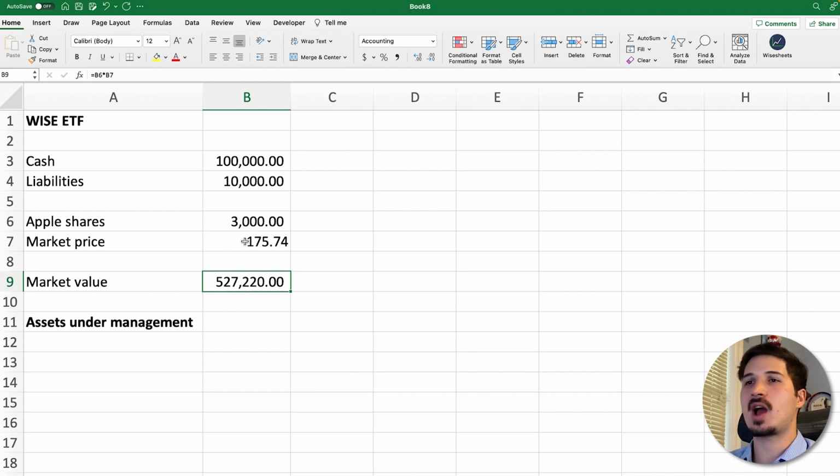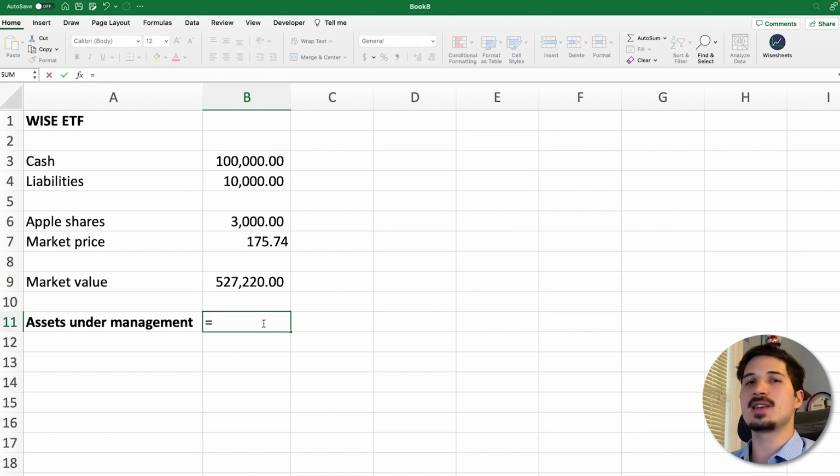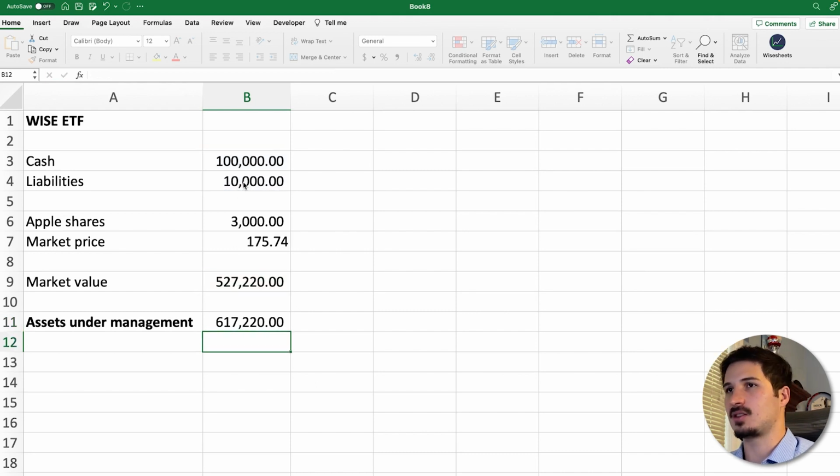Now, if we want to calculate the assets under management, what we need to do is very simple. We essentially sum all of the assets that the fund owns or holds, and we subtract any liabilities. So in this case, all we would need to do is add the cash. And let's say this is the cash that the fund was able to raise by going out and getting money from investors. So this is the cash that we have. And then we're also going to get the market value of the shares that the fund owns.